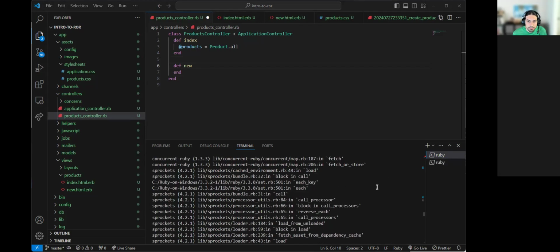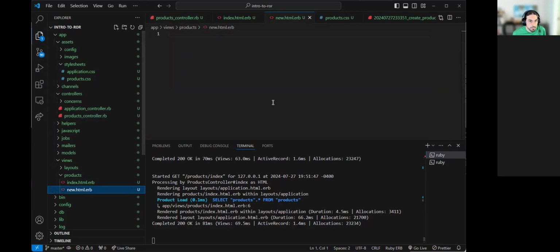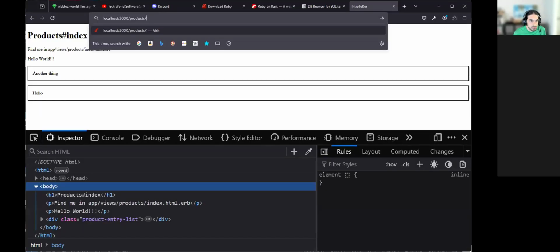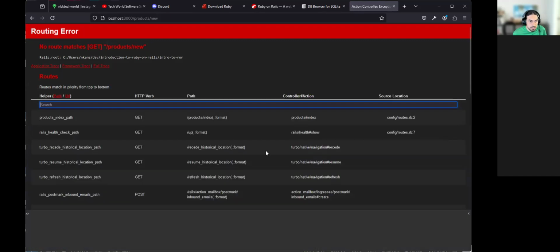Anyway, going back. Basically, create a new method here called new. And that should render this new here. Okay. But the problem is this. Let's put here create new product, just so we can see it working. Now, if I go to the browser, right, and I say /product/new, what's going to happen? No route matches GET /product/new. Okay, so we've got to fix that problem by defining that endpoint.